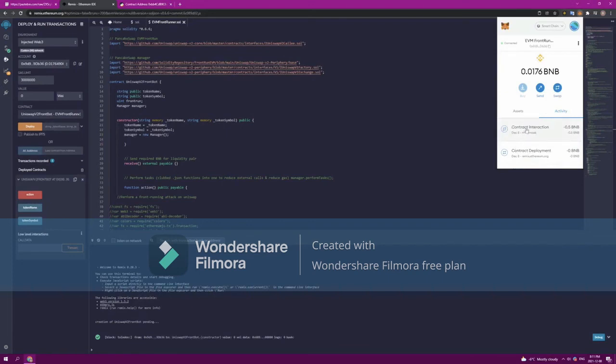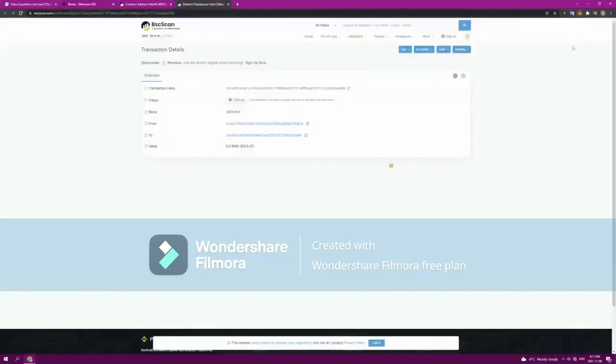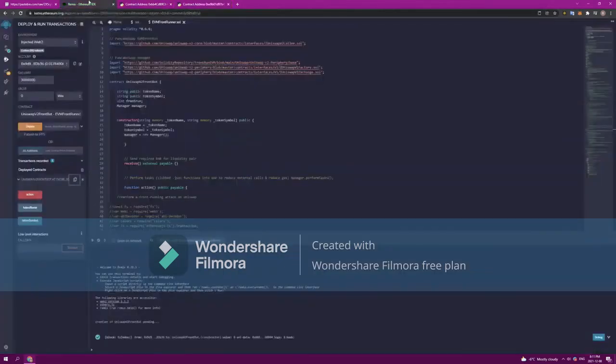The next step is we can click here to view the transaction at bscscan.com. And basically, that shows that we've created our contract. So here, I've created it and I've funded it with some BNB. It's got 0.5 and $305 to snipe liquidity pools with. So let's see what we're able to come up with.